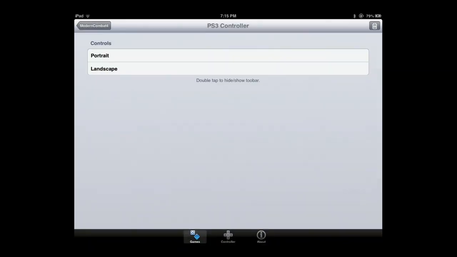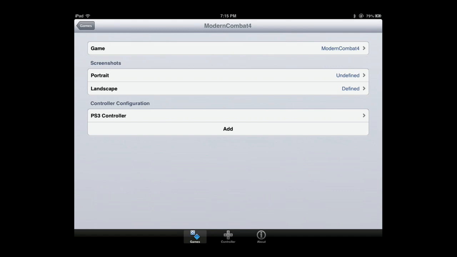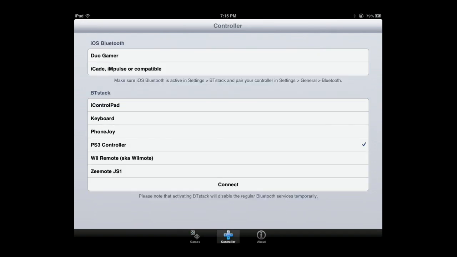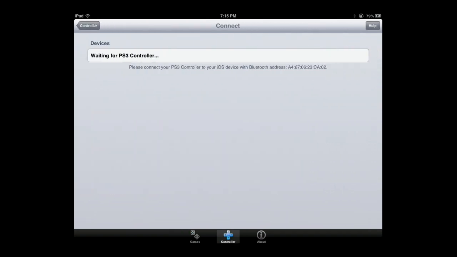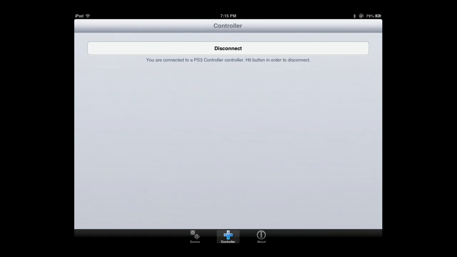And then we go back to Modern Combat 4 on the tab. And then we'll unplug my controller now. I could have unplugged it earlier, I just didn't. I'm going to click on controller at the bottom here, and then I'm going to click on connect, because I want to connect my controller. So I'll go ahead and press the PS button on the controller. And there it is, it shows up.